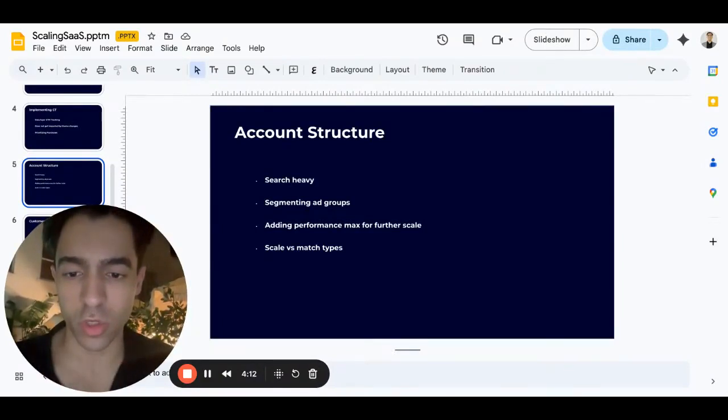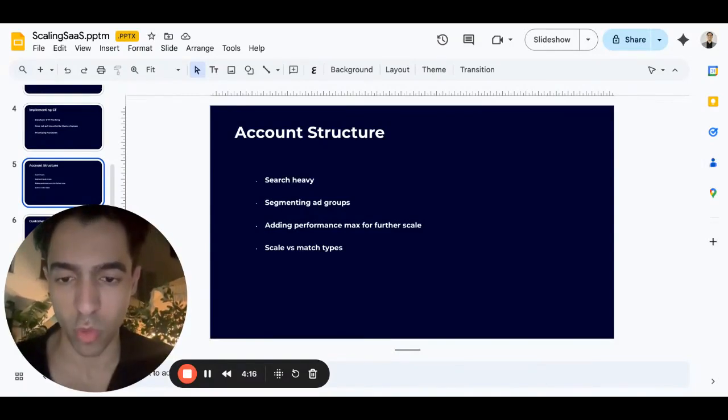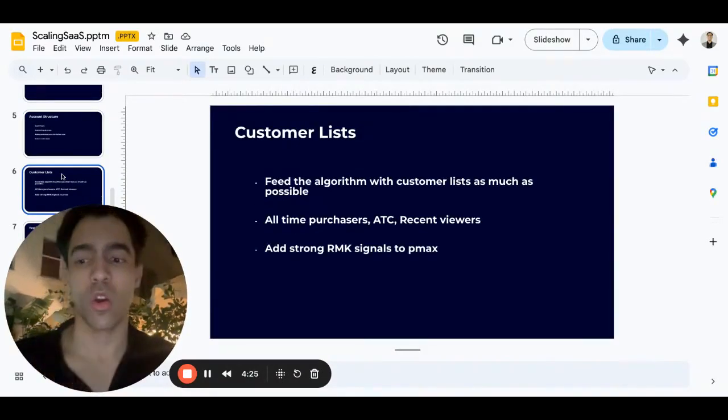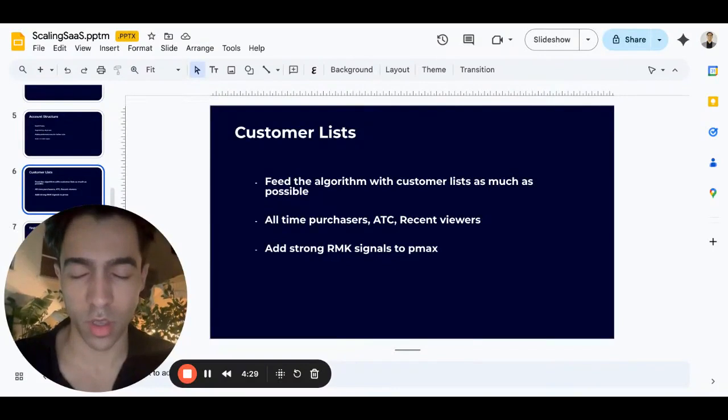If you have a lot of conversion data and you have a strong history of performance, then you can go broad, because that's the way to scale. Broad is the way to scale, coupled with automated bidding strategies, right? One thing that helps massively as well is customer lists. If you have existing customer lists, that's absolutely massive, because you can upload those.